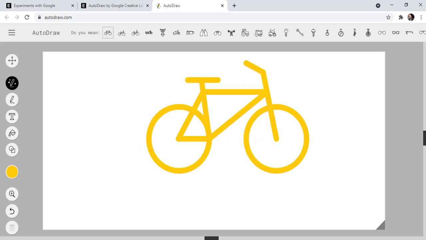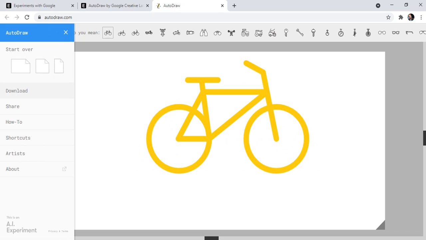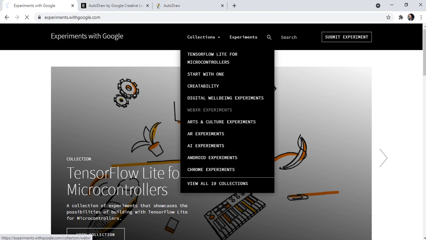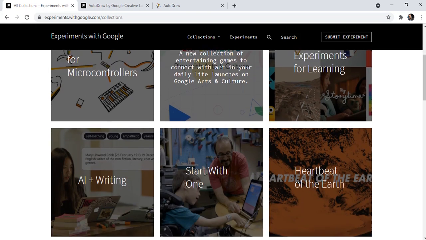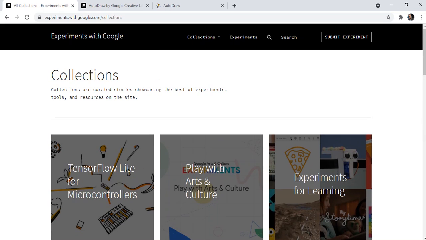So this is pretty much it, and you can try drawing and have fun. You can also download your drawings as an image file, and you can also go to the collections and take a look at what all experiments are already hosted on this experiments website, and have a look at it.